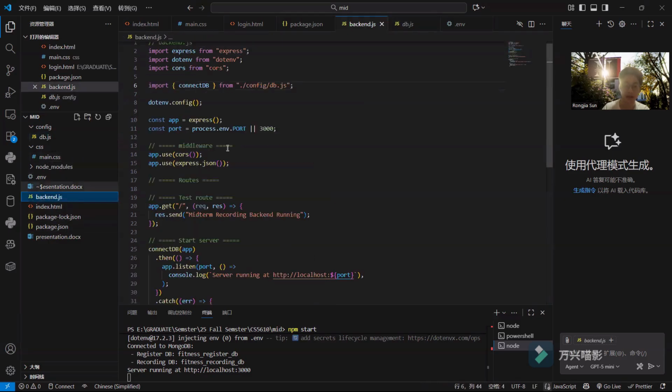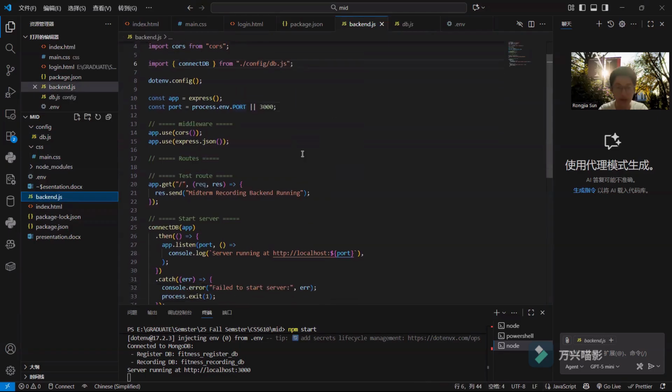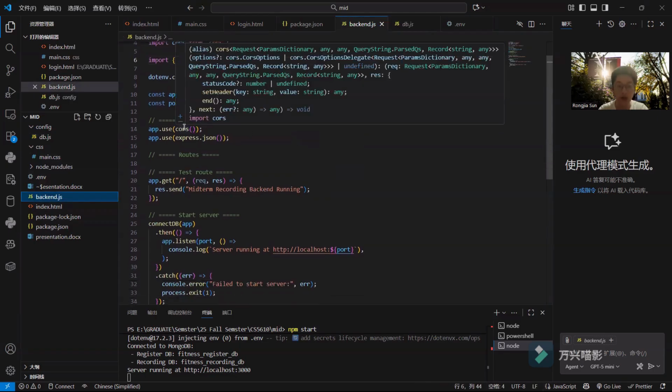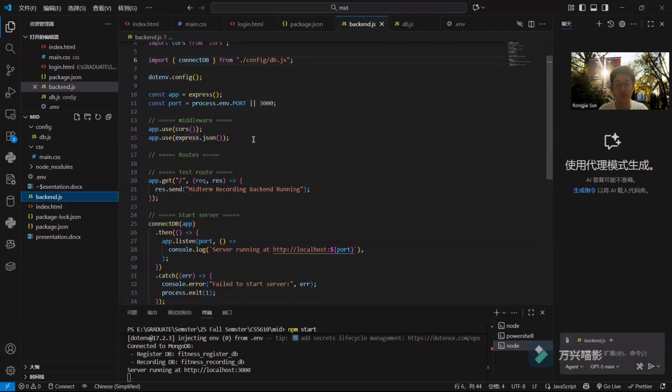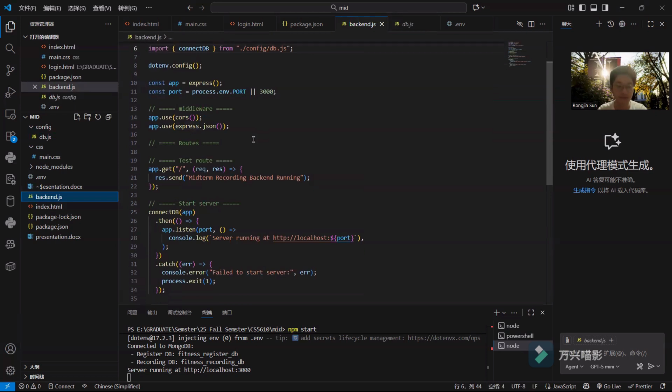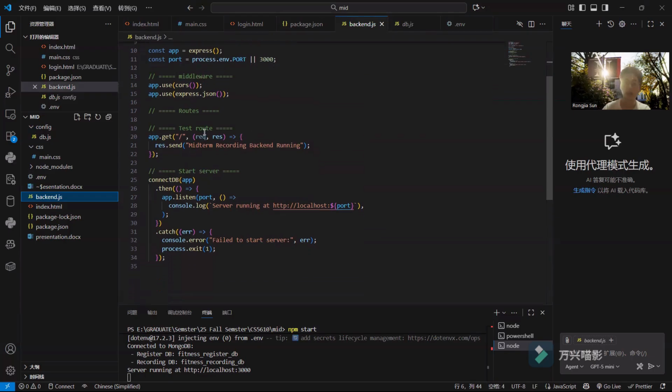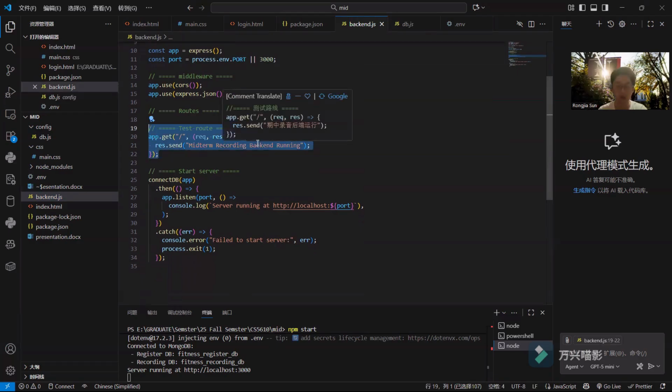Now let's go back to the backend.js first. We have talked about cors and using express.json, which lets the backend understand what kind of JSON is used. And now here's the test route. When I use npm start, I use the test route to test whether the whole backend is running, whether there are any warnings or errors, so I can do the debugging there.